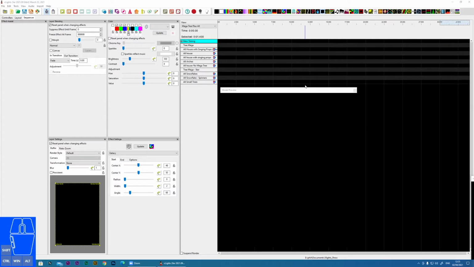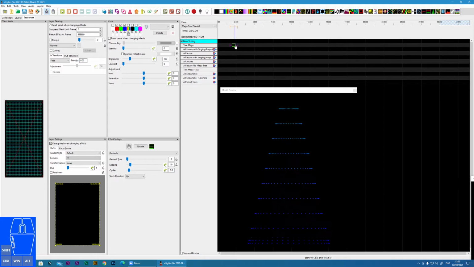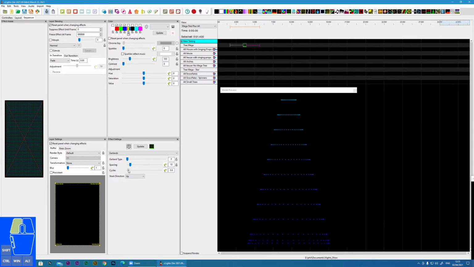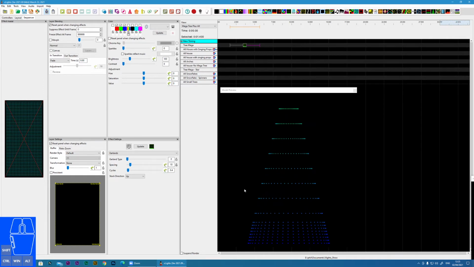In this training nugget, I'm going to cover the Garlands effect within xLights. So if we drop that onto a prop, in this case a mega tree, and effectively what the Garland effect does, so I will slow it down slightly so we can see, is it brings in individual lines and stacks them up on top of each other, as you can see here. So we've got lines coming down and building up on the prop.